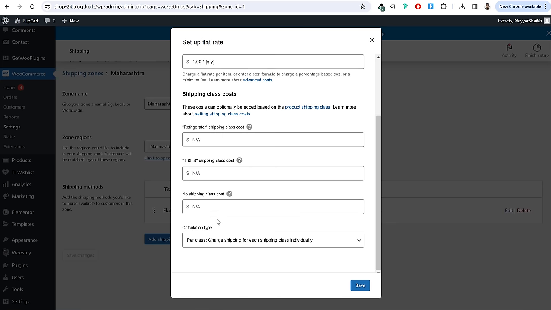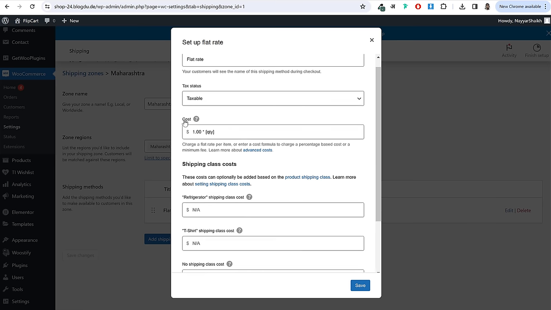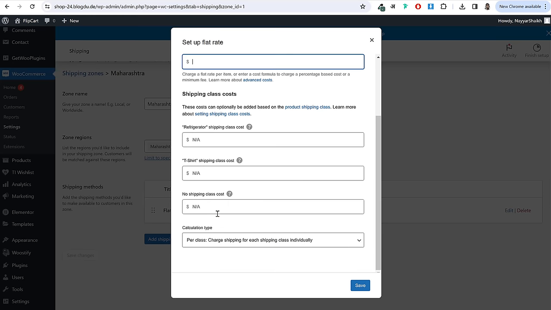Now as you can see, we have a few more options. What you have to do now is, earlier we had added this formula under cost. Now cut this from cost and paste it under no shipping class. Okay, when no shipping class is selected, like if I haven't selected whether it's a t-shirt or a refrigerator, then this is the default shipping rate, $1.